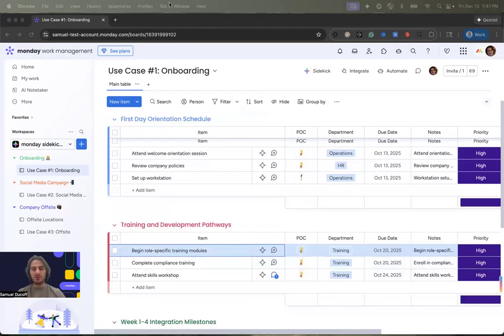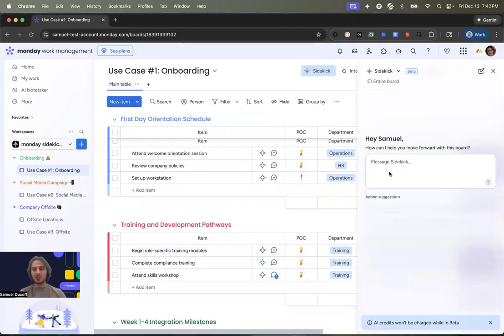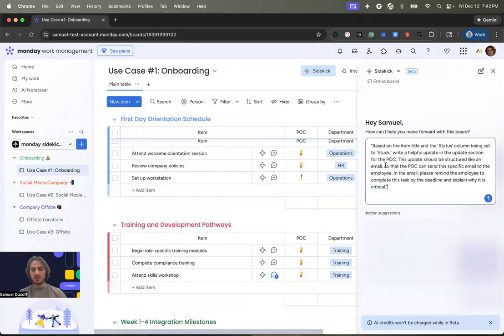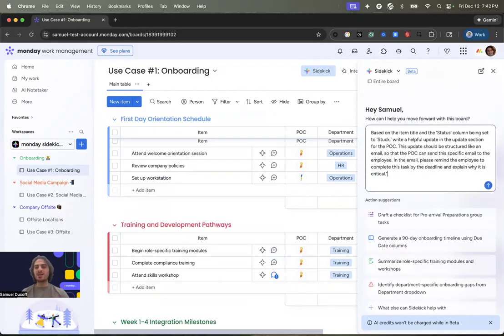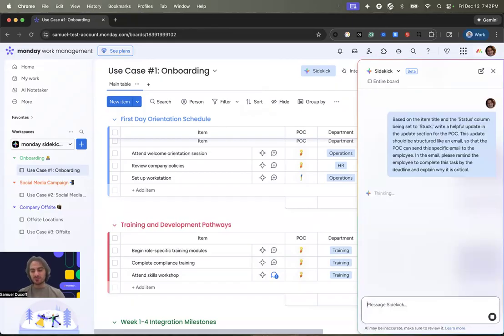and then we're going to open Sidekick up at the board level, create new chat, and here we go. Based on the item title and the status column being set to stuck, write a helpful update in the update section for the POC. This update should be structured like an email so that the POC can send this specific email to the employee. In the email, please remind the employee to complete this task by the deadline and explain why it is critical.